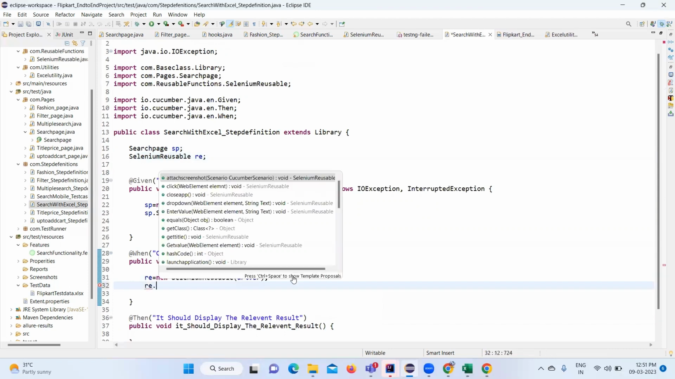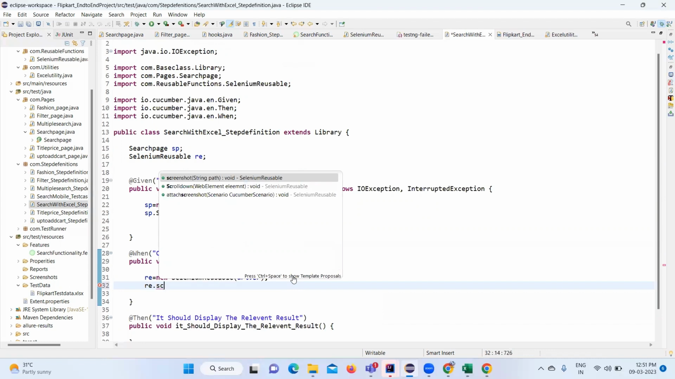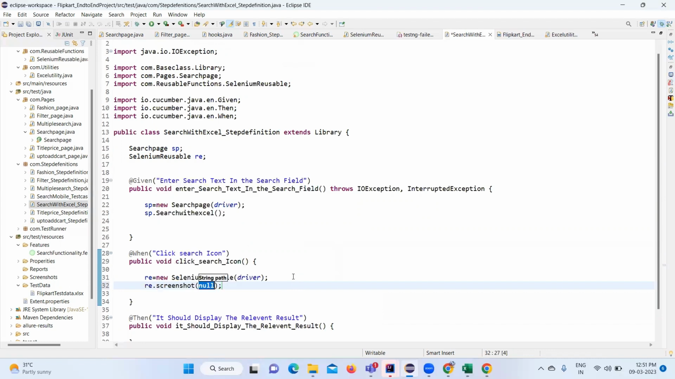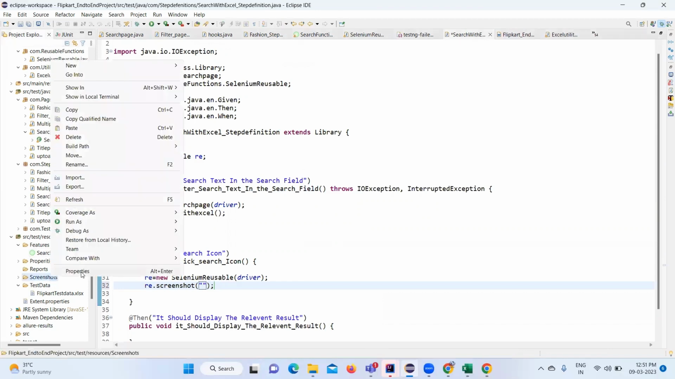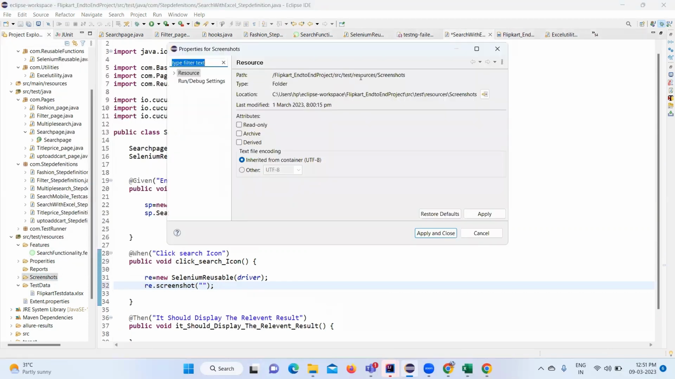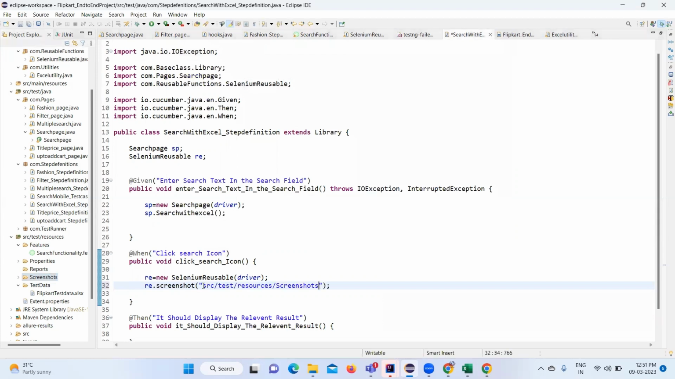Re dot add screenshot. Then we'll give the path of the file here. We'll go to screenshots, take the qualified name, src, screenshots, and give Excel search.png. Okay, that's it.